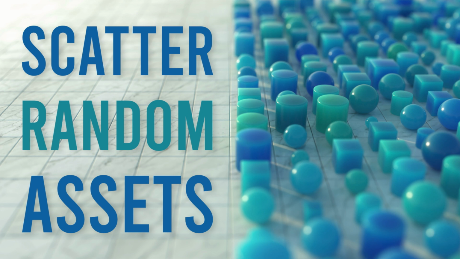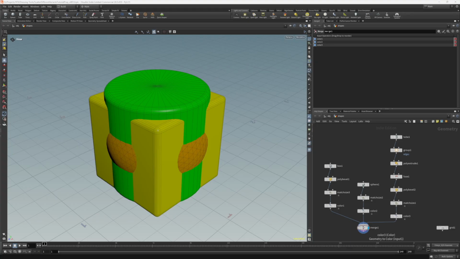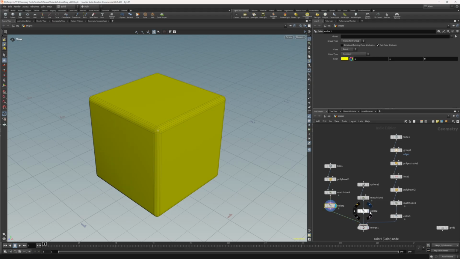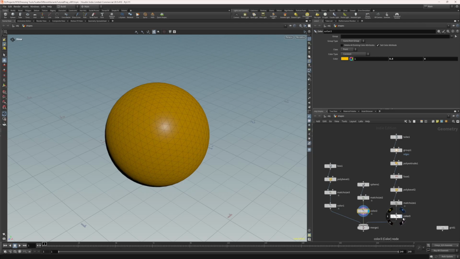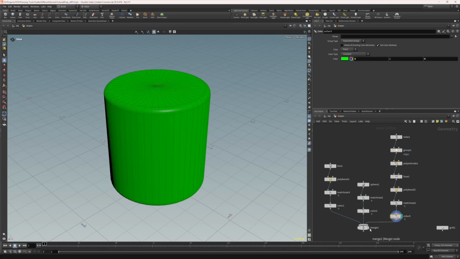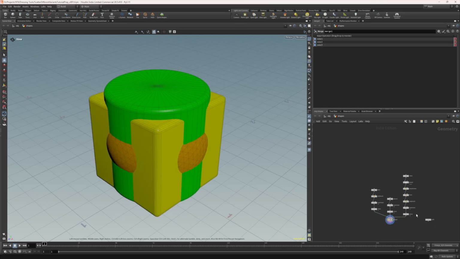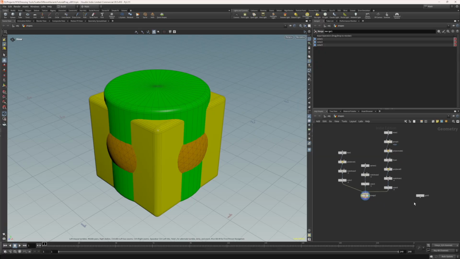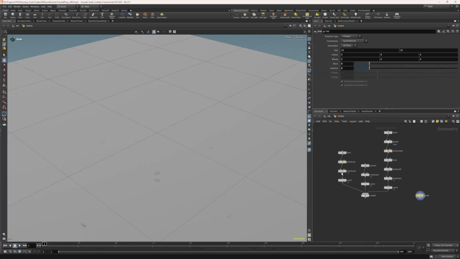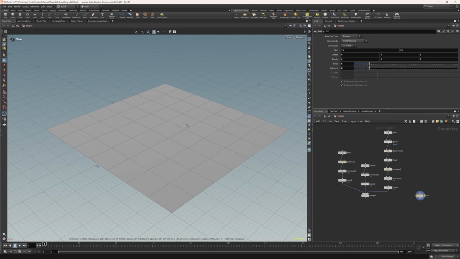In this video, I'm going to go over how to randomize the assets that are used in copy to points. So for this example, I have created three simple assets. I have a cube, a sphere, and a cylinder, and I've merged them all together. And I want to copy these assets to the points of this grid.